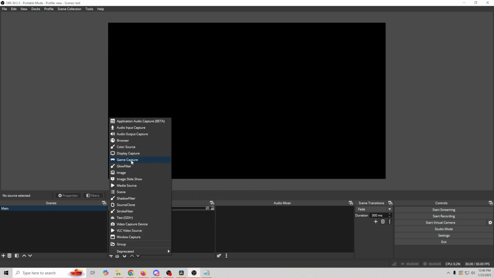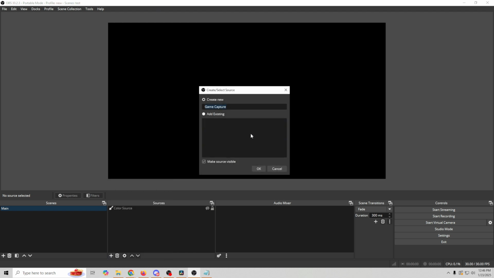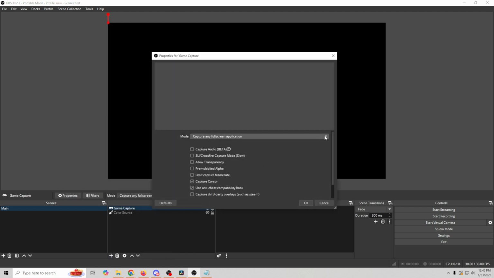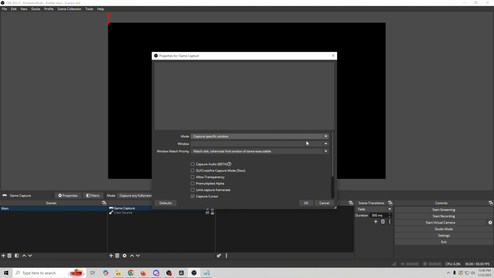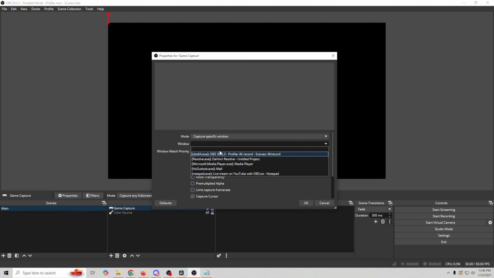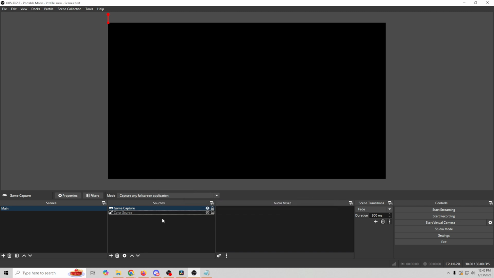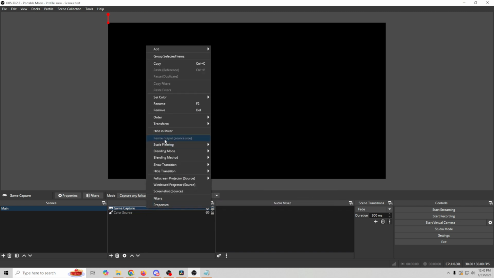We've got game capture, which operates exactly the same as display capture. The only difference is it's going to ask you which window you want to capture, or whether you just want to capture any full screen application. If we drop this down and we select specific window, then we can drop it down and select a specific window that we want to capture. Needless to say, that would probably be a game. So that's what game capture is. We're going to go ahead and right click and remove it.